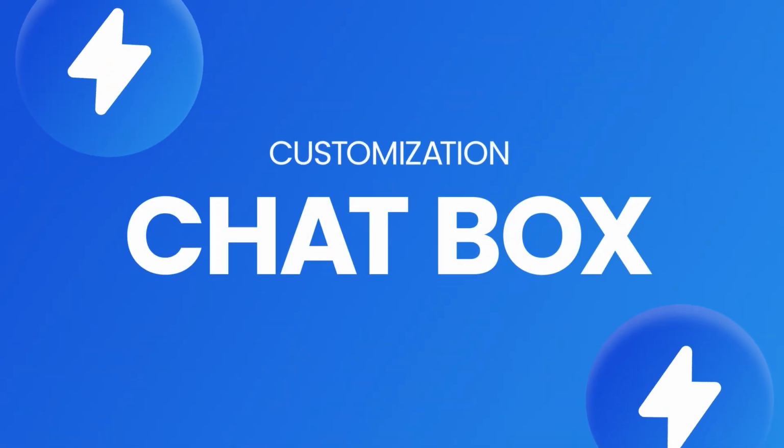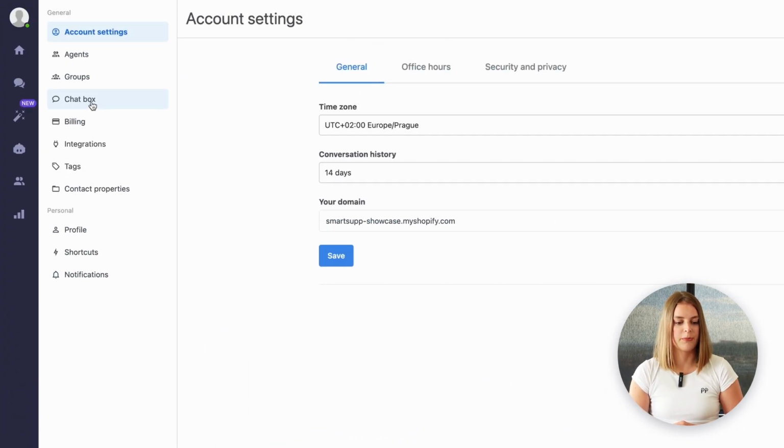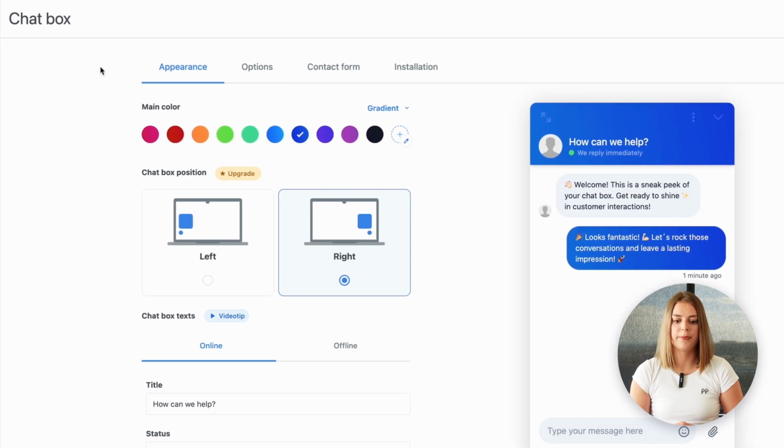After you've installed your chatbox, you might want to customize it even more so it would fit your website. Let me show you how. Let's go to Settings right here, click on Chatbox, and stay in this tab called Appearance.